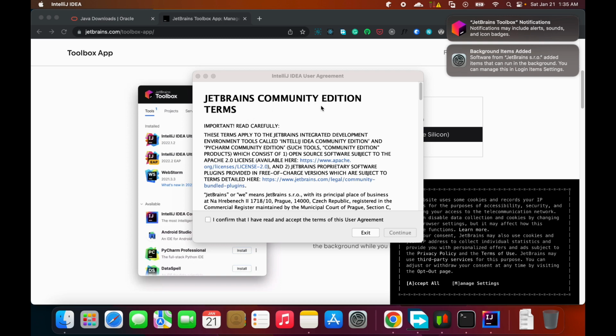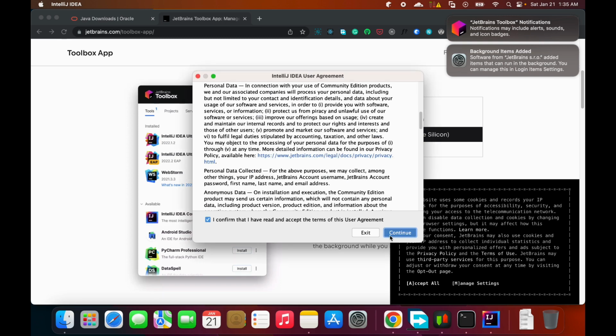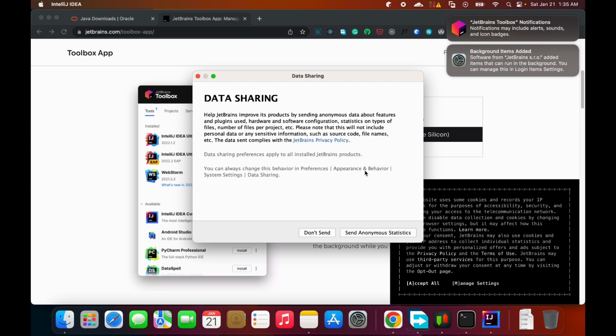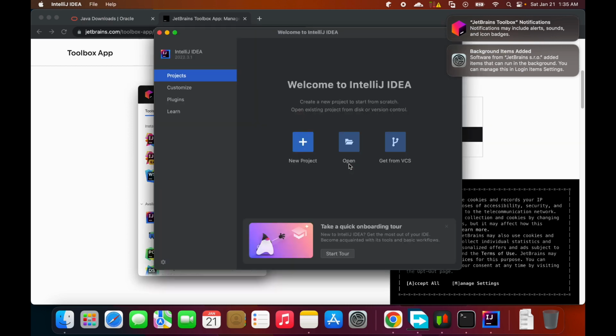And as you can see, it's saying JetBrains Community, confirm. Yes, I agree to the license, and it's saying data sharing, help JetBrains improve. I already did this already, but nevertheless, let's just go ahead and do it again. And now we are ready. So now you can go and start writing your Java programs.